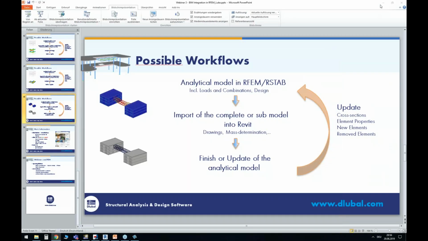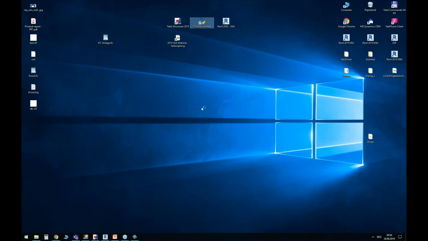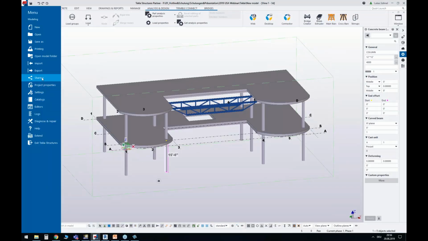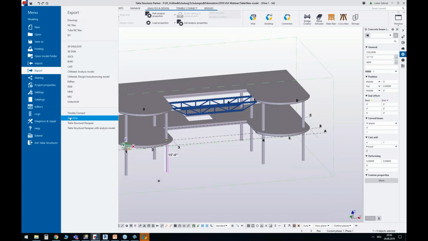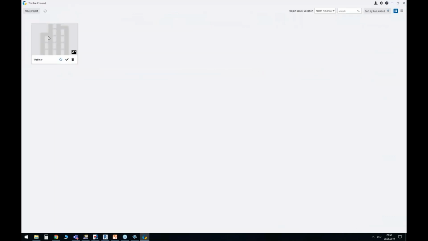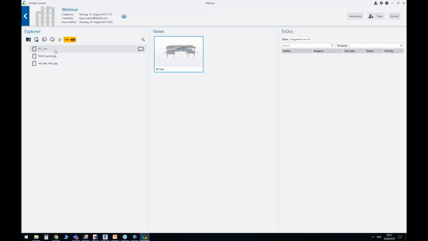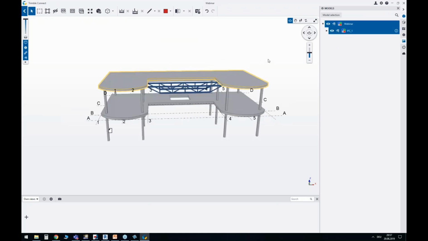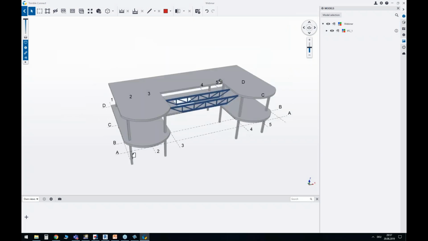To link that information to Tekla, you can call up Trimble Connect. In Tekla, you can export your structure to Trimble Connect. I did that in advance, to be honest. You can also create an IFC file based on that structure, which you can link to Trimble Connect. And in that webinar project that I've created, I have my IFC file that I also created from Tekla. I can navigate through that IFC file quite easily.